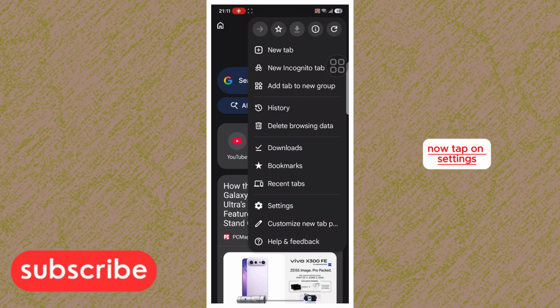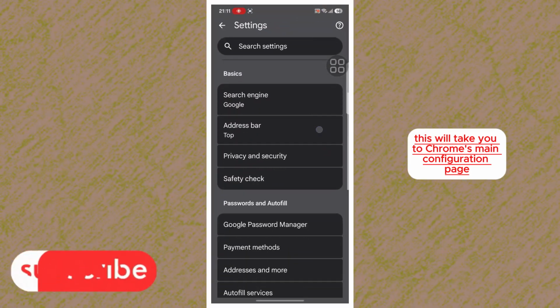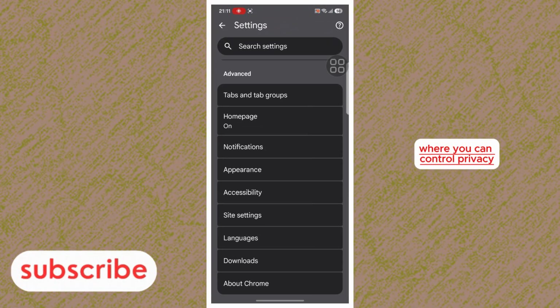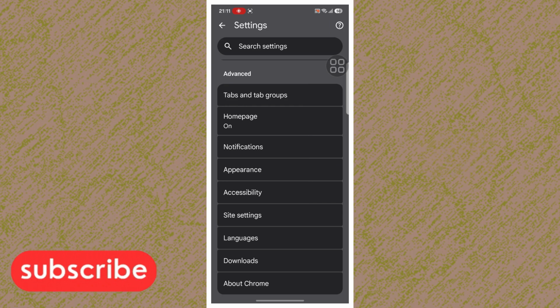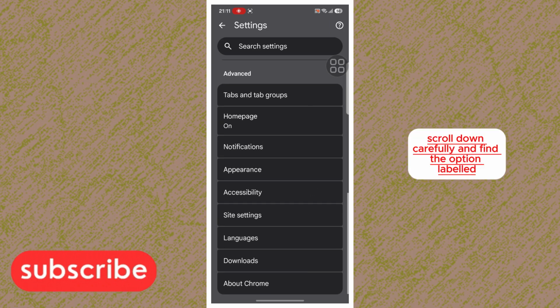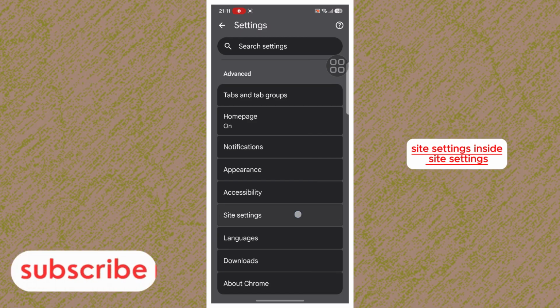Now tap on Settings. This will take you to Chrome's main configuration page where you can control privacy, security, and browsing preferences. Scroll down carefully and find the option labeled Site Settings.